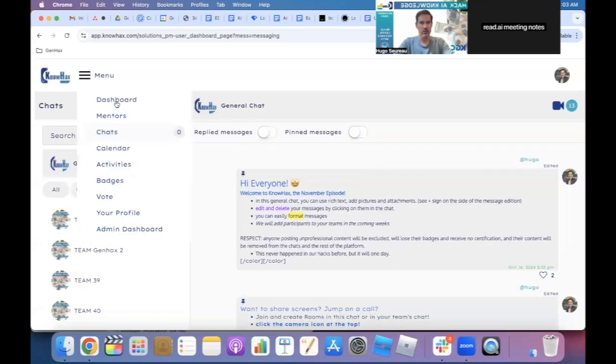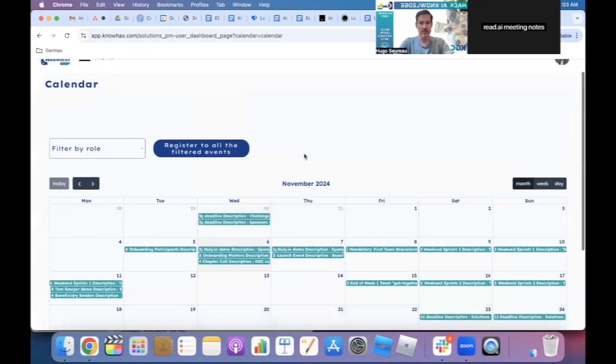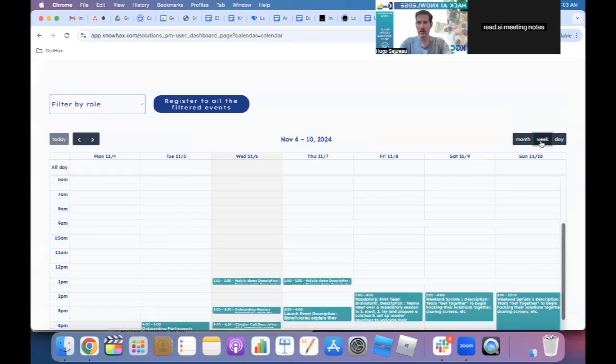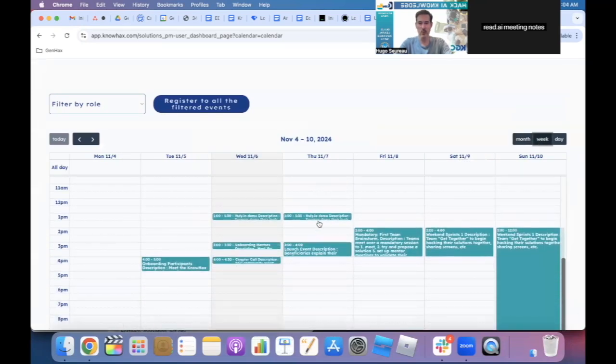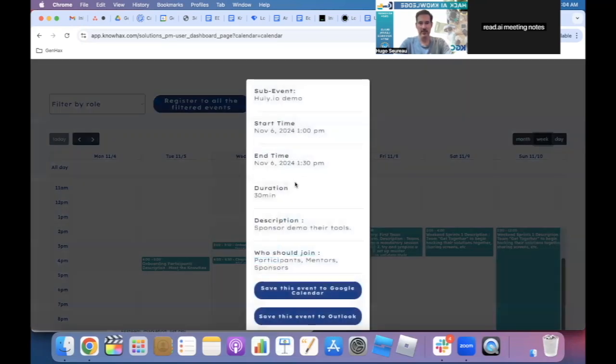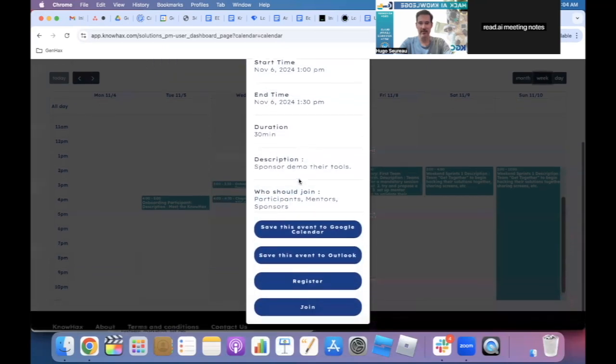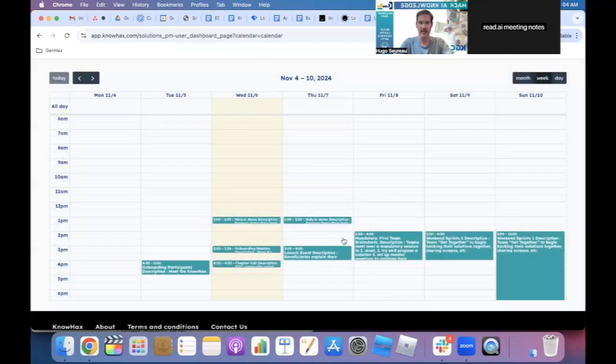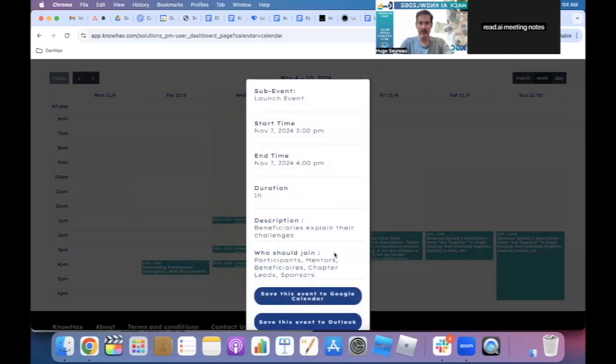If you want to look at your upcoming events, you can go to the calendar and either have the month view, that's by default here, and you can have the week view. You can click on an event and you can see a bit more information about that event. You register for that event, and you can also join the link to the room directly here by clicking on join. You can add the event to your calendar, whether it's Google Calendar or Outlook Calendar. The most important one is tomorrow, and it's the launch event. I've shared a few emails about that.